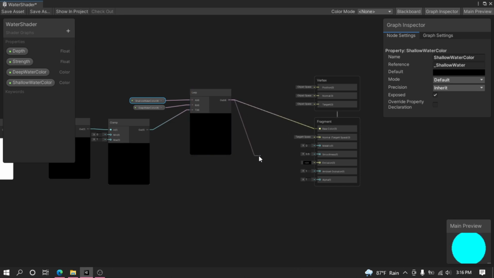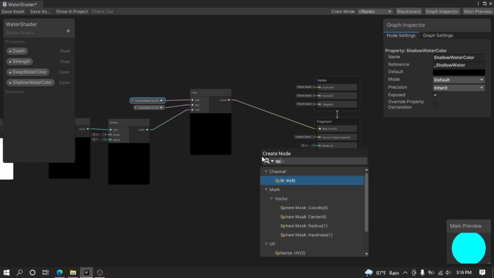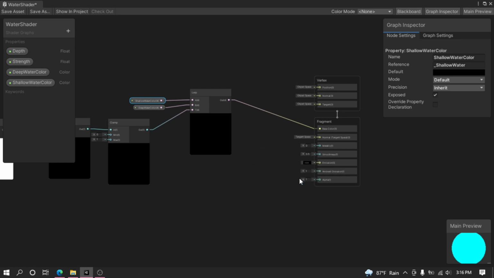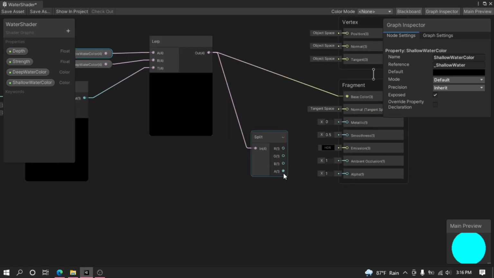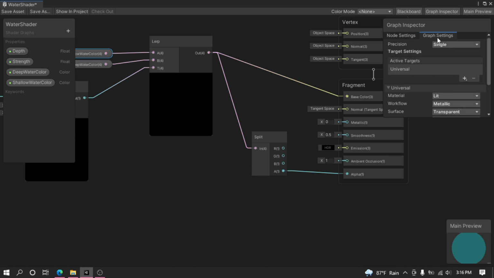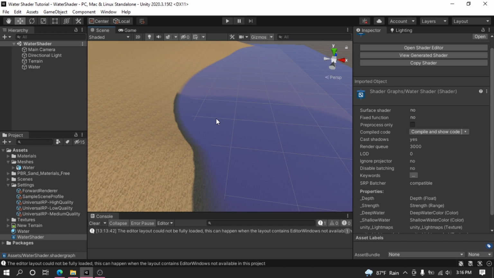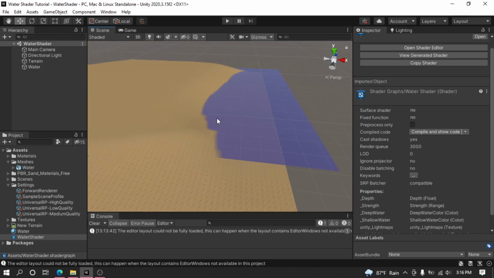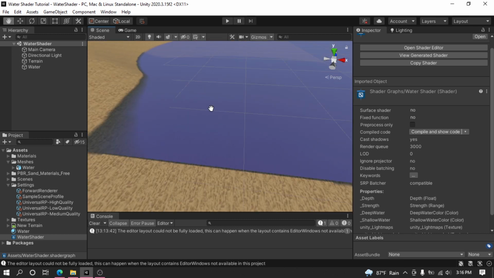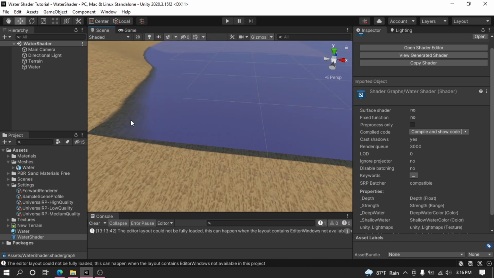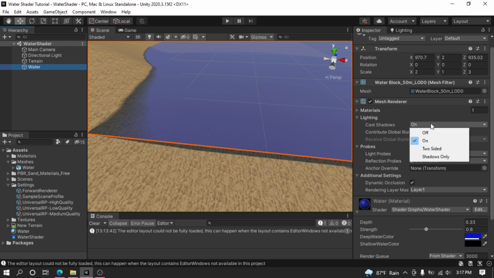We also need to make sure that the alpha values between the two colors will also blend. So let's create a split node, and from the split node let's take the alpha value, which is the A channel, and hook it up to the alpha value of our master node or our fragment node. Now if we save the shader graph and go back to Unity, you can see that we have color on our water, but it looks kind of not okay because we have shadows enabled in our mesh and we don't want our water to cast shadows.